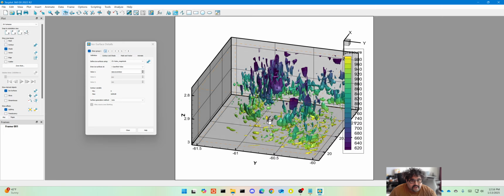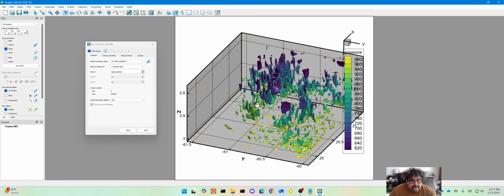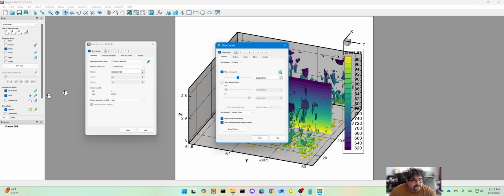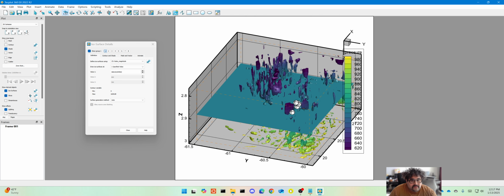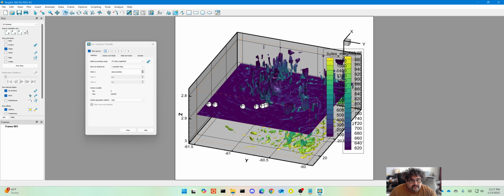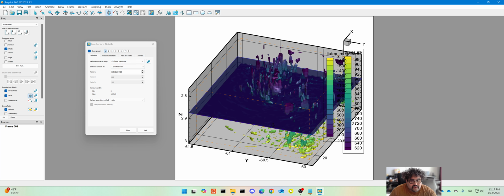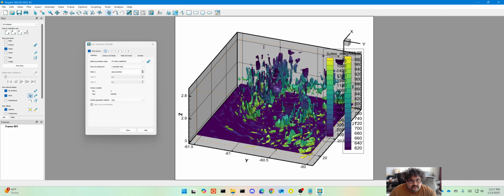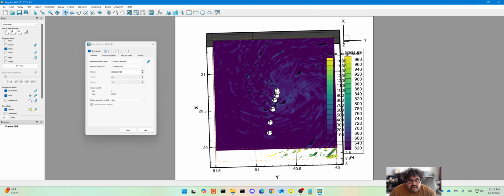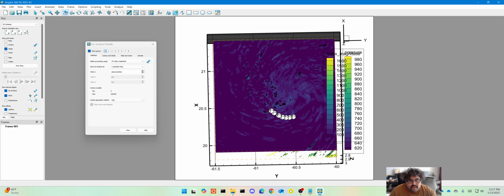So this is hurricane data. If we add a slice here in between, a Z slice, and is the Z slice also pressure? No, magnitude. We can see the tornado data, and we could see a little bit more atmospheric features. If we look at it from the top, we have the swirling of the hurricane.